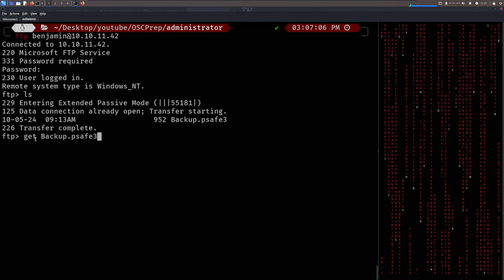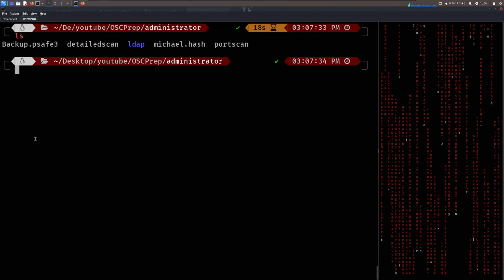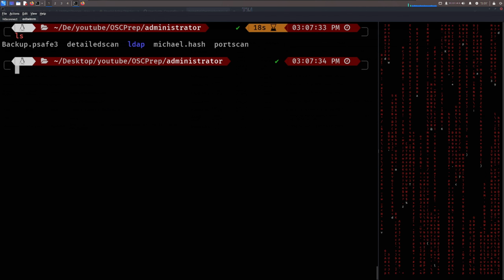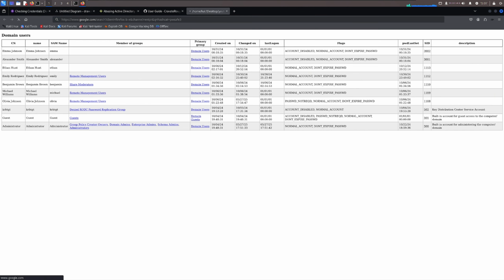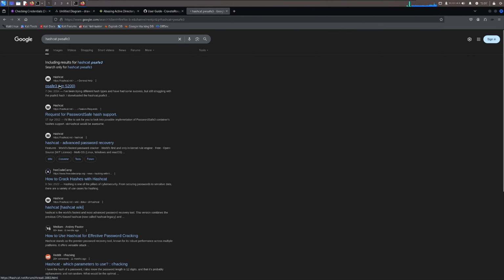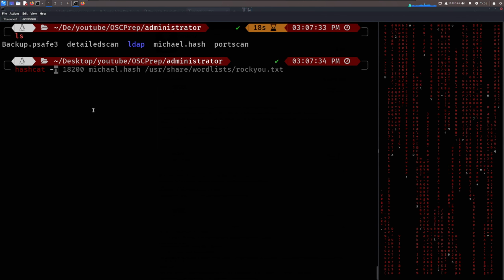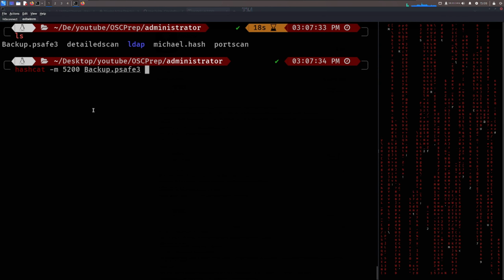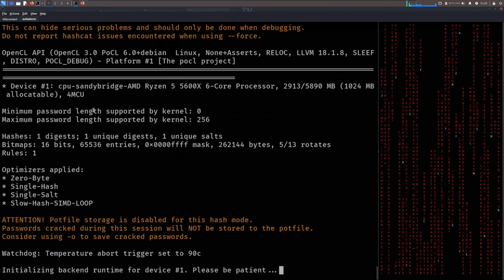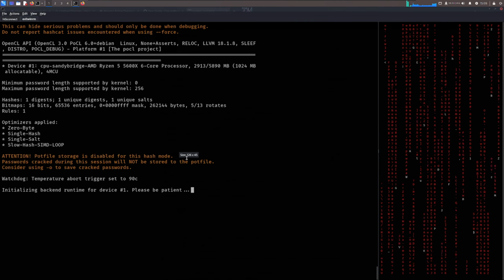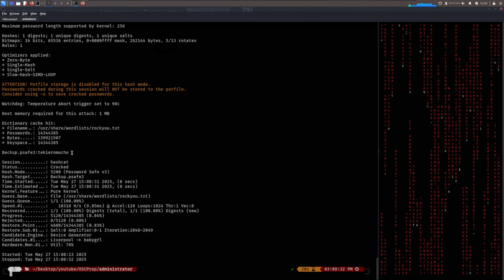Googling that file extension, I found out that it's just a password manager. To extract anything from it though, I do need the master password. However, hashcat has a mode for psafe3 files, and it can crack, or rather recover, the master password. I'll provide 5200 as the mode, the actual file, and the rockyou.txt file. Now it'll go through all the passwords, see if we have the master password in there somewhere, and it does. We have te quiero mucho.